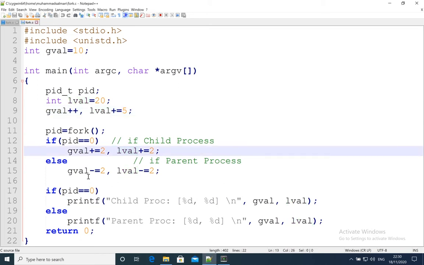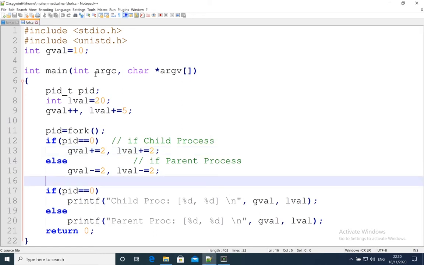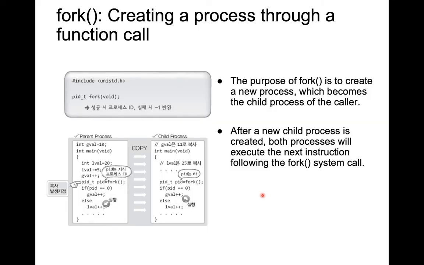And likewise for this one, gval was declared as 10, and then it was incremented by 1, so 11. 11 minus 2, so it should be 9. Then the next number, lval was declared as 20, then it becomes 25. 25 minus 2 is equal to 23. So the child process, which was the first process where the PID was equal to 0, is giving me 13 and 27. And the next one, which is the parent process, is giving me 9 and 23, which is as expected.